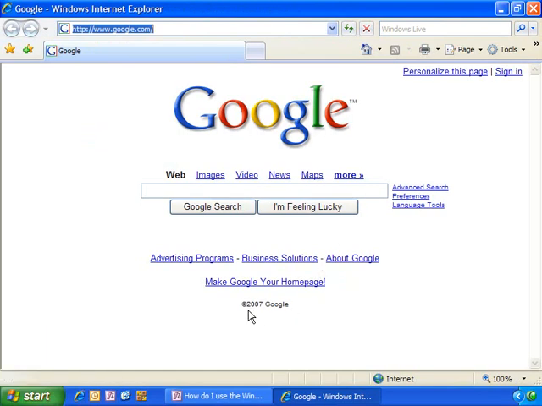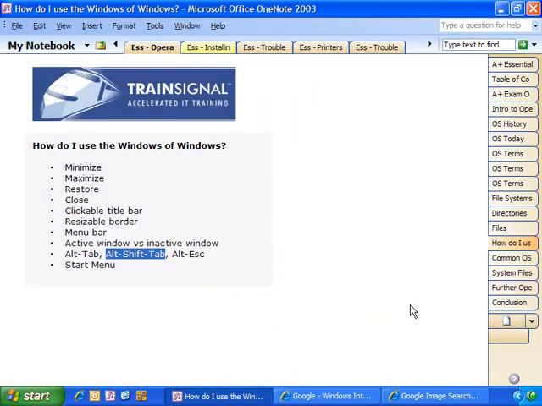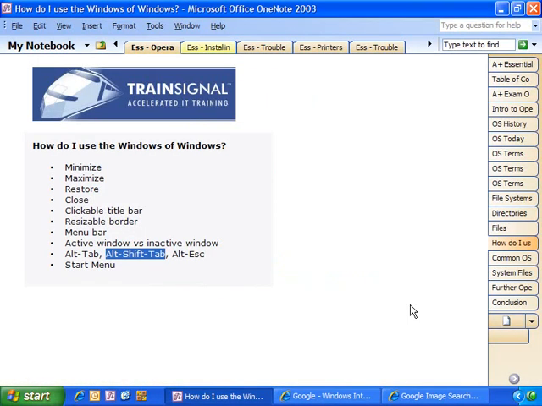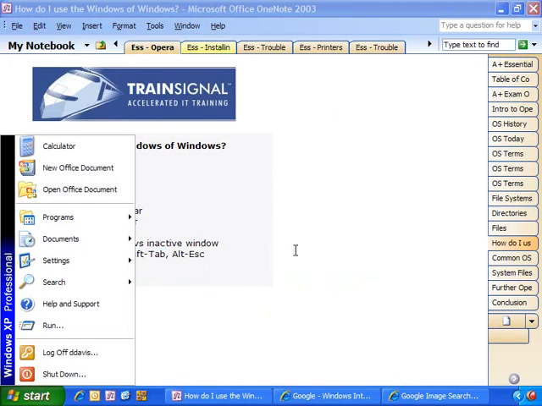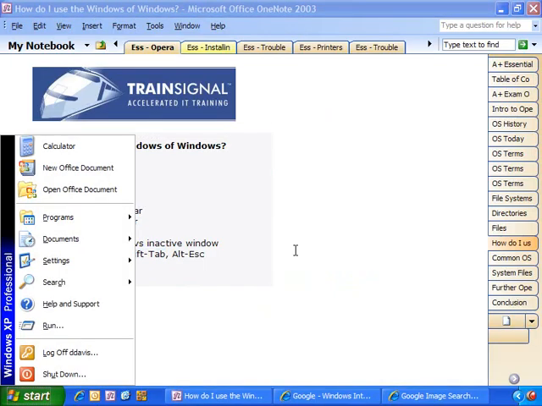Now if I had multiple applications, let's try that. I'm going to open up Google Images here just to get a different window. Alt-Escape changes between all 3 of these. So it's a quick way to change between applications. And then there's the Start menu. Down here, of course, we have the Start menu, but most keyboards today have a button, and if you press that button, it looks like a little Microsoft Windows logo. You press that button, it brings up the Start menu.